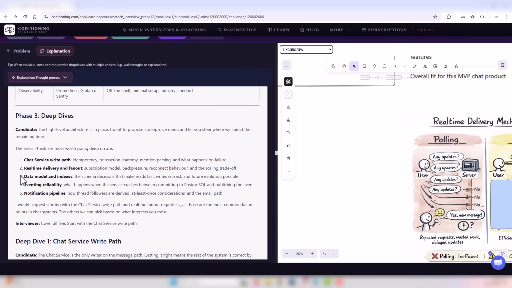So for example, I have 5 areas here. Okay, I'll summarize them. The chat service write path, how real-time delivery works. You can dive deep into the data models of our PostgreSQL database and indexes, how we handle fault tolerance, how notifications work. We've covered all of these at a high level and in some areas with some depth, but just this whole coherent end-to-end flow in each of these areas is a good thing to do.